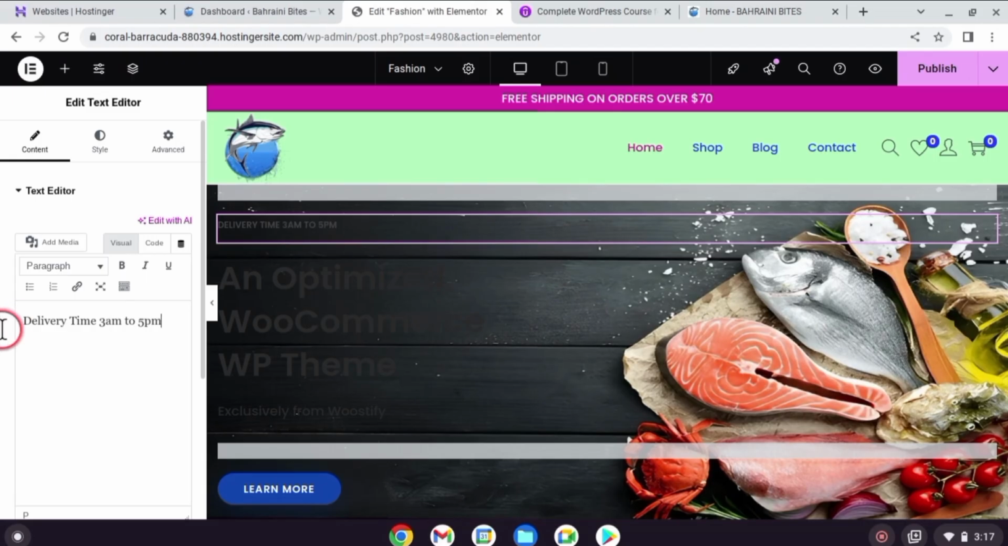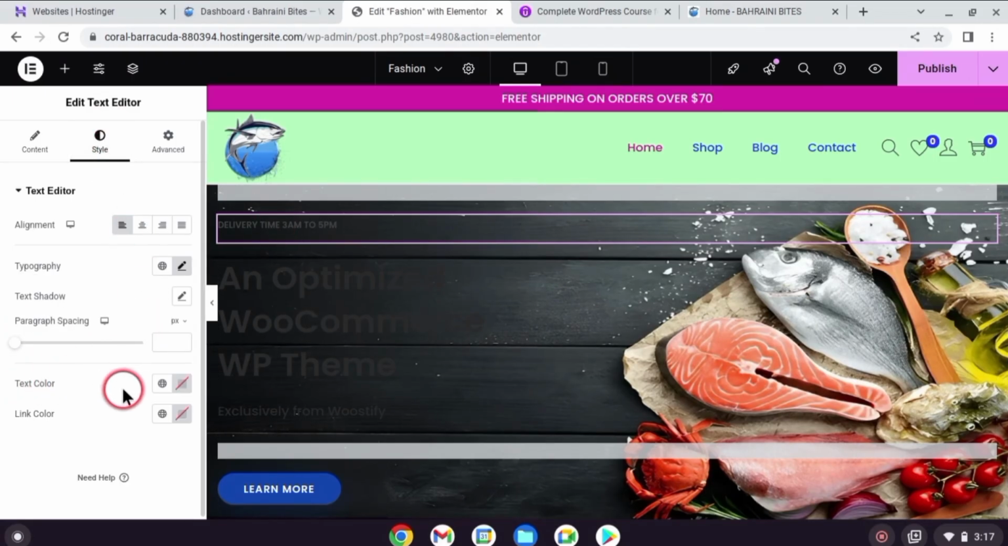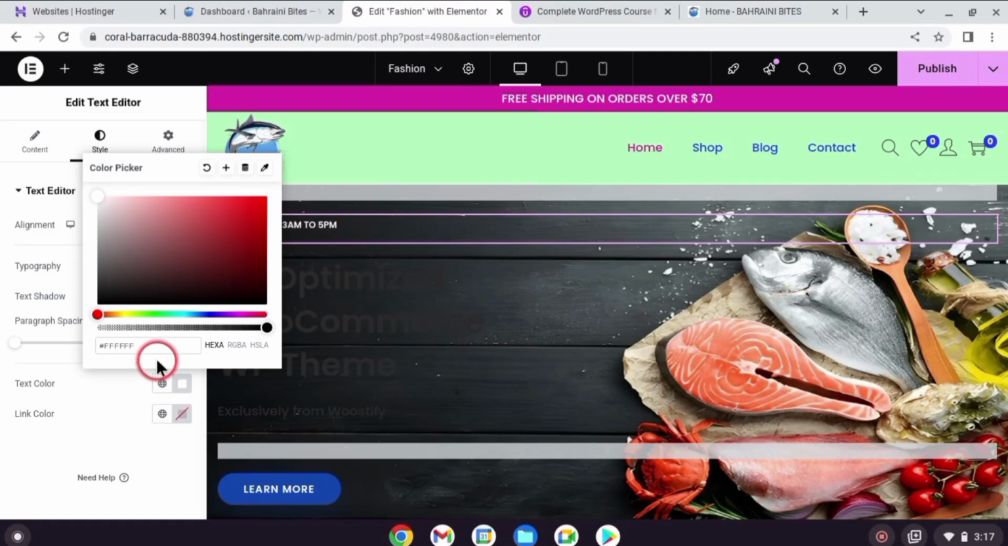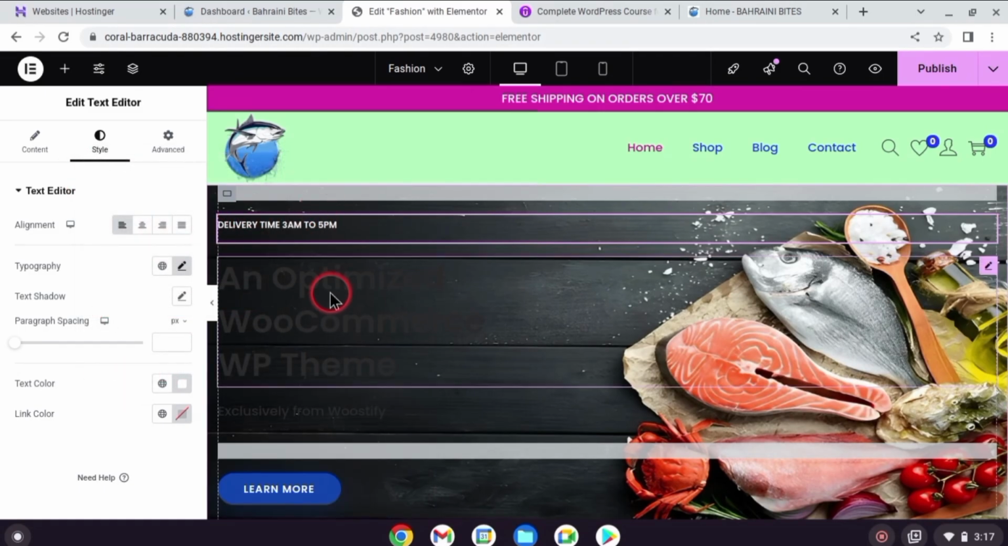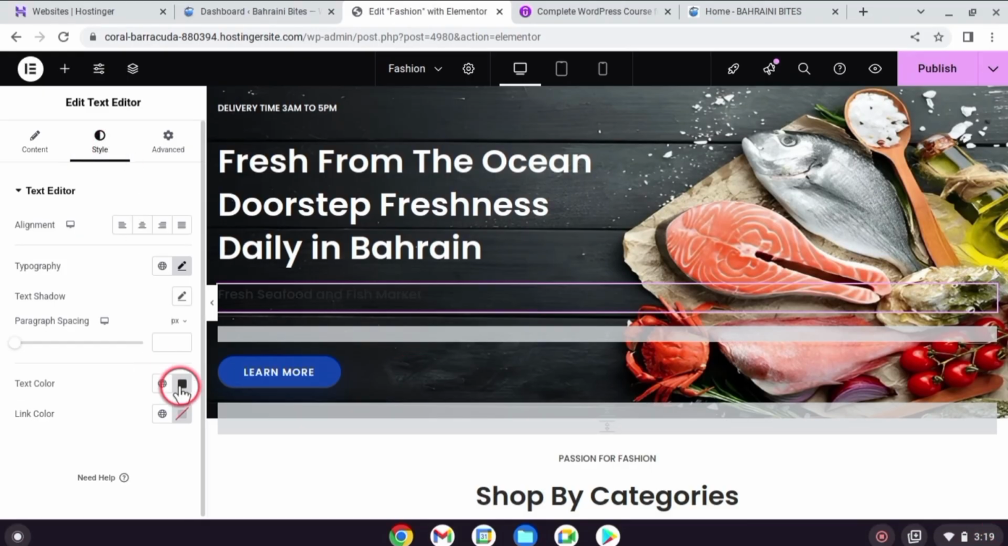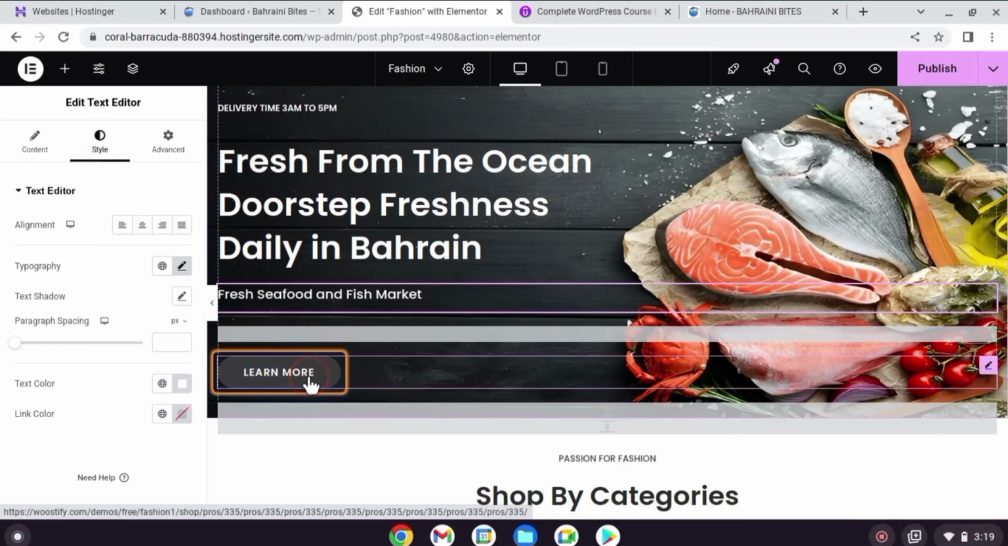Delete the demo text and type your own text. If the text color is hard to read, just click on the Style tab and go to Text Color and change it to something that looks better. Do the same for the main heading and subheading. Just click, change the text, adjust color, and it will be done. Now click on the button below the text.